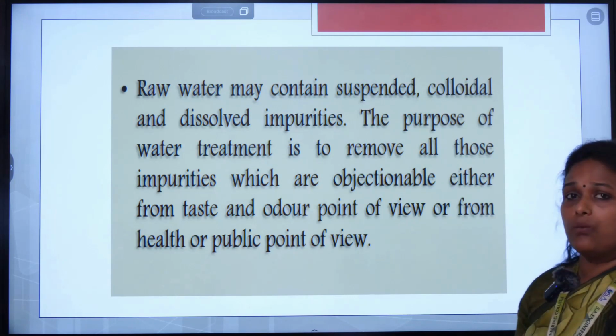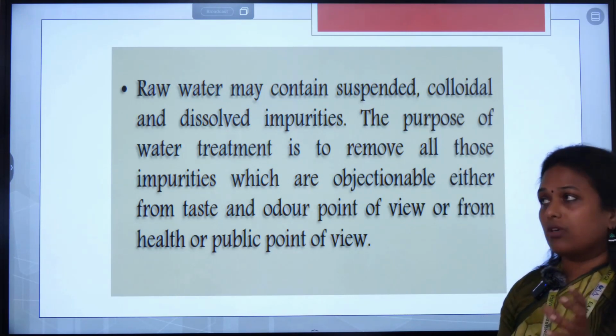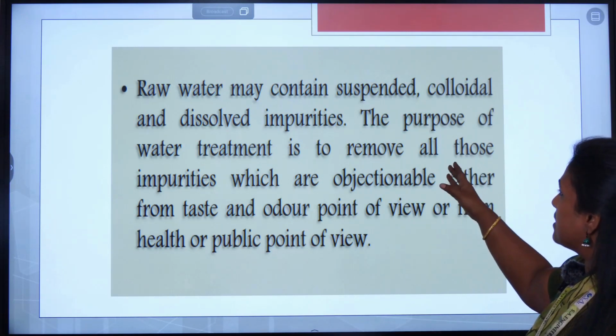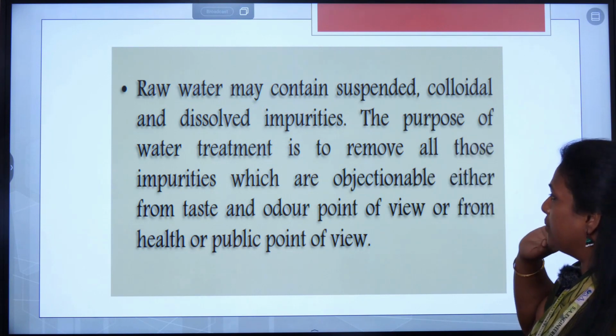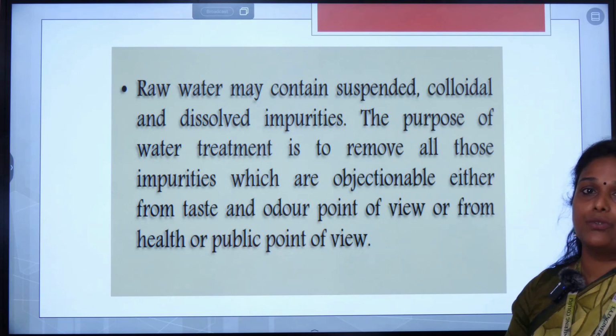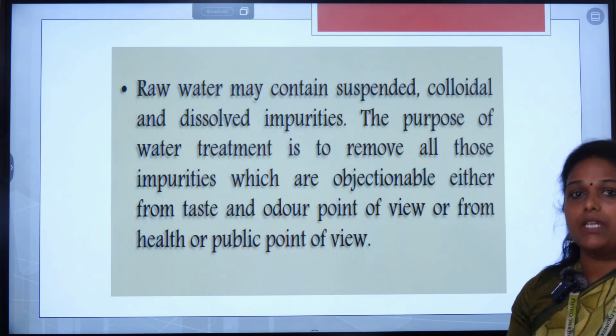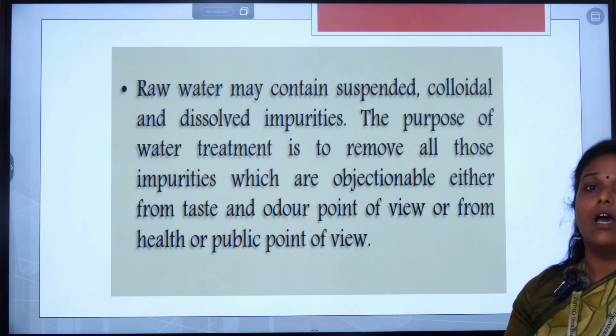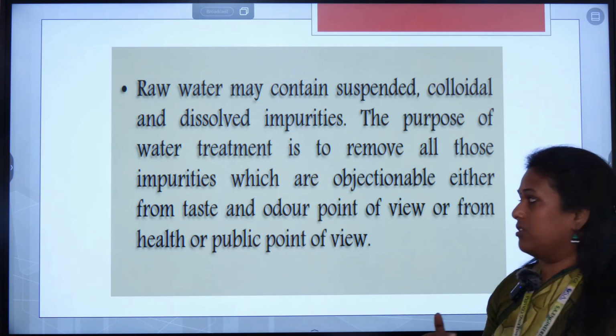So now we have seen the sources. The raw water will contain a lot of suspended, colloidal and dissolved impurities. So from the health point of view, we need to treat our water and then take it to the consumers.